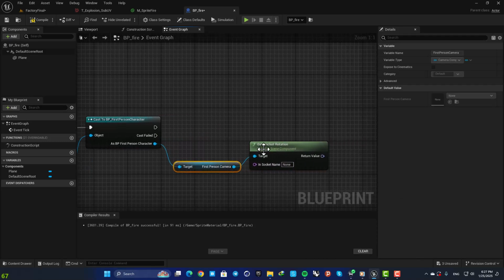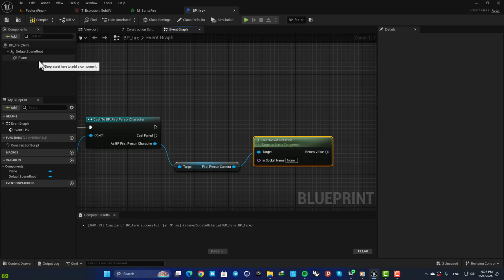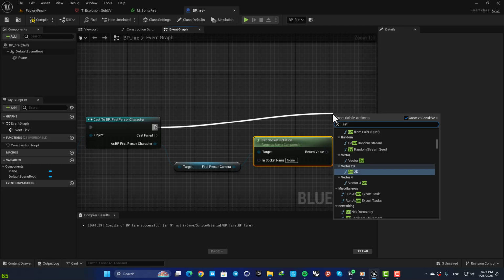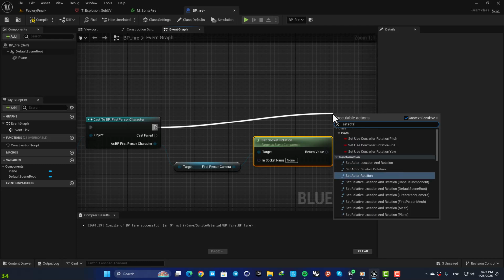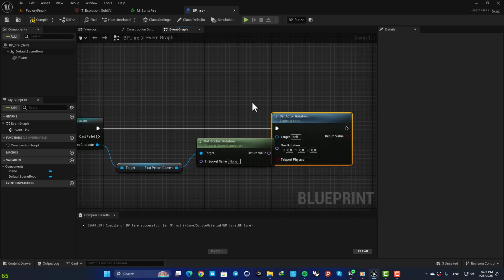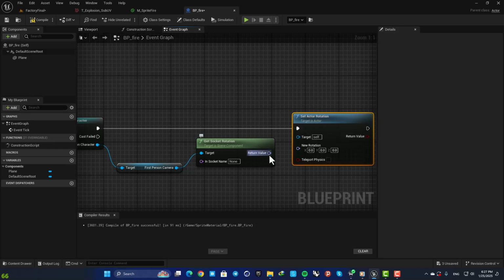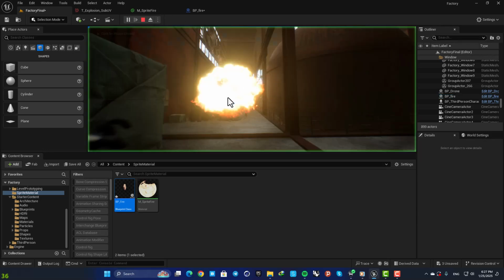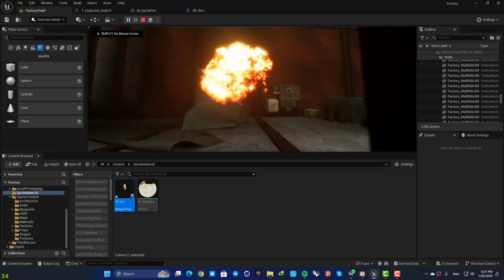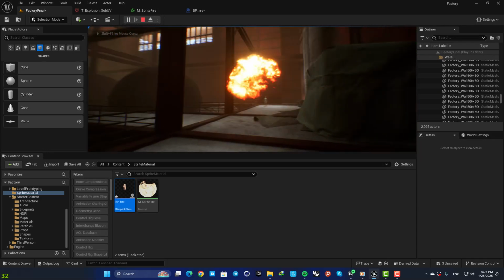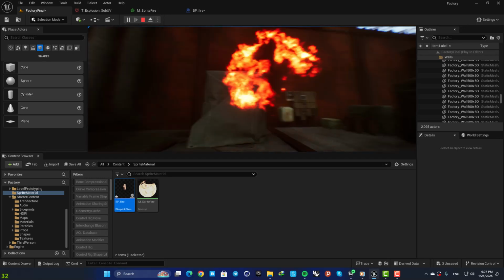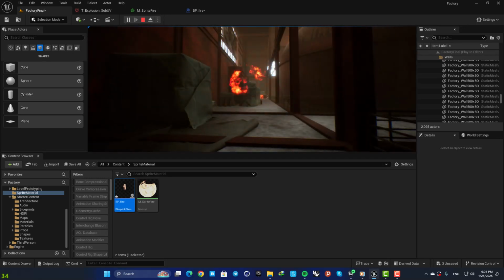And that's it. Now we need to set the rotation of the actor based on this value here. So drag off a wire, set rotation, set actor rotation, and just plug this in. Now you can see that the rotation is defined based on the rotation of my first person camera.